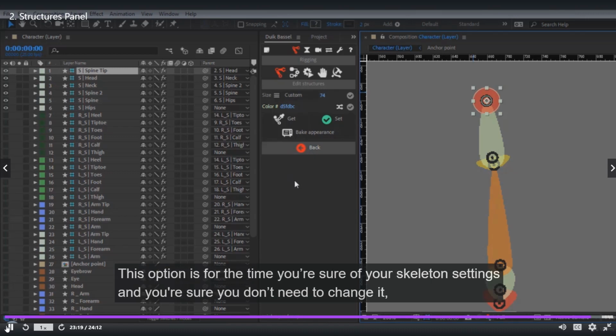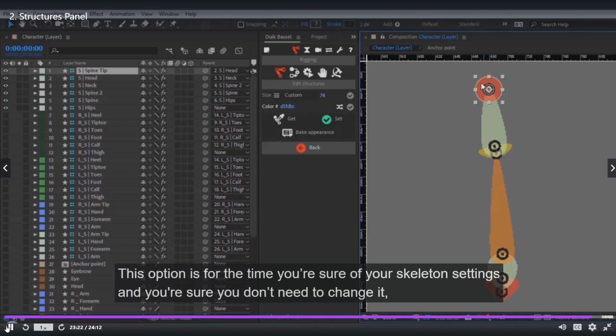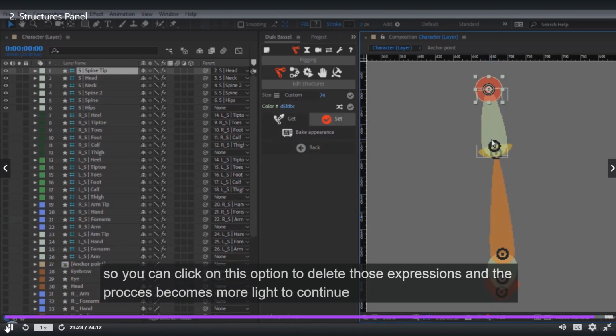This option is for the time you are sure of your skeleton, and you are sure you don't need to change it. So you can click on this option to delete those expressions and the process becomes more likely to continue.